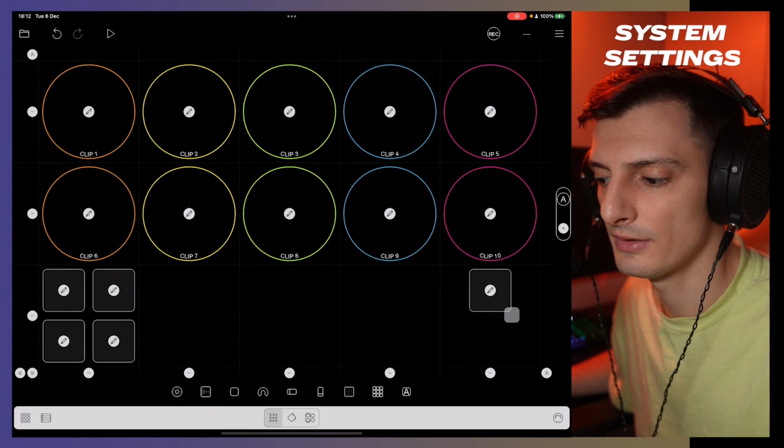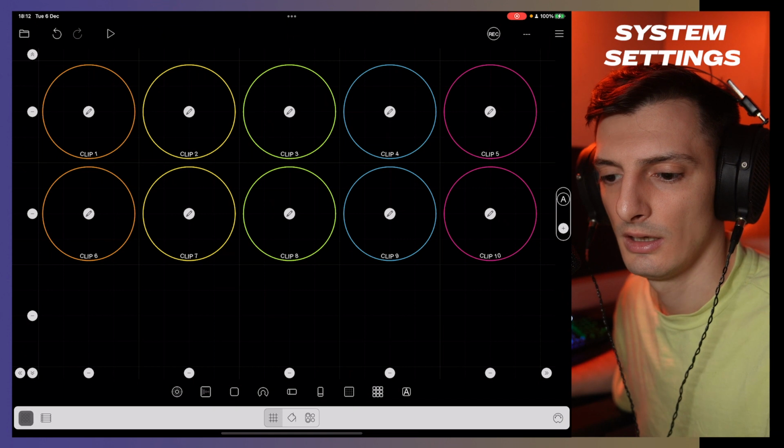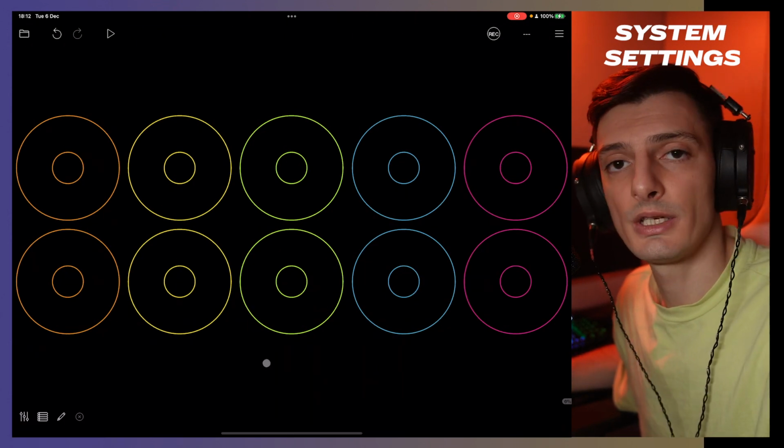I will delete all unnecessary stuff just by selecting everything. We don't need it. And basically our loop station is ready to go.